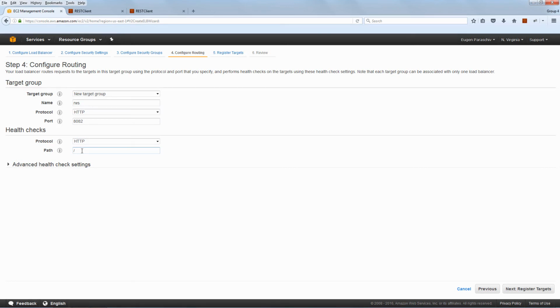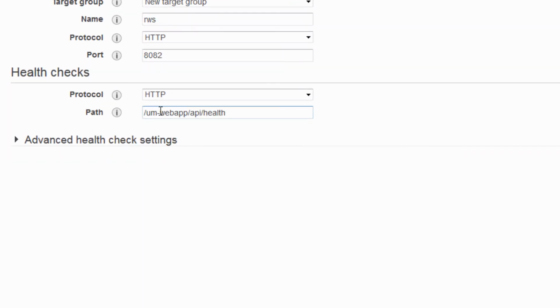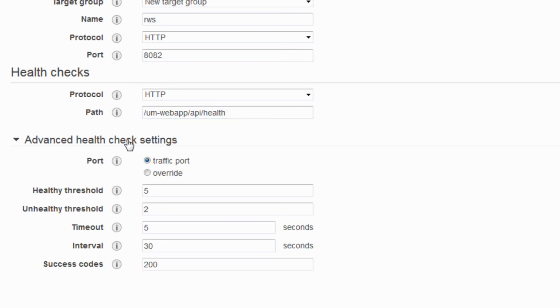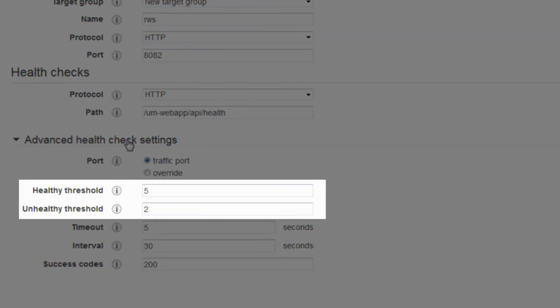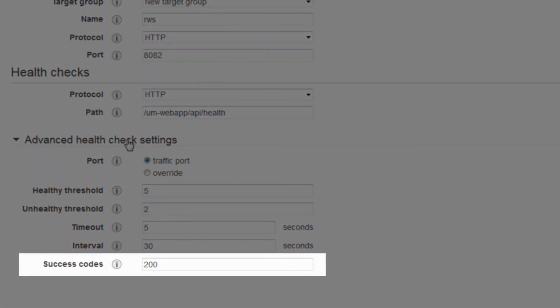Alright, so let's do that. And there we have it. We are now fully configured with a functional health check. However, there are definitely some interesting advanced features here. So notice that we have a lot of options and a lot of flexibility to configure things like the number of times that the ping should succeed before the instance is considered healthy, or of course unhealthy, the maximum timeout of the ping, the interval of the ping, and even what kinds of success codes we are expecting.